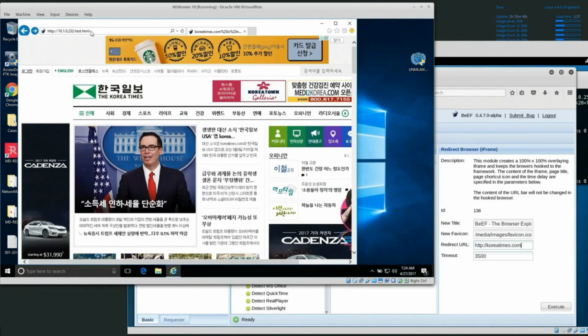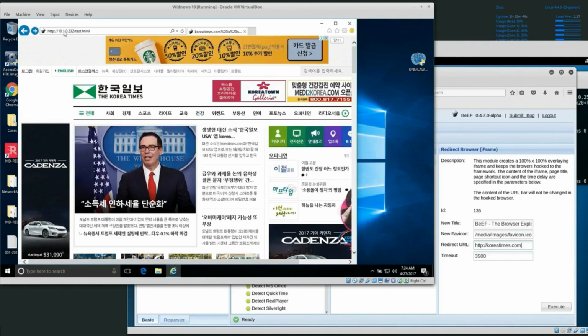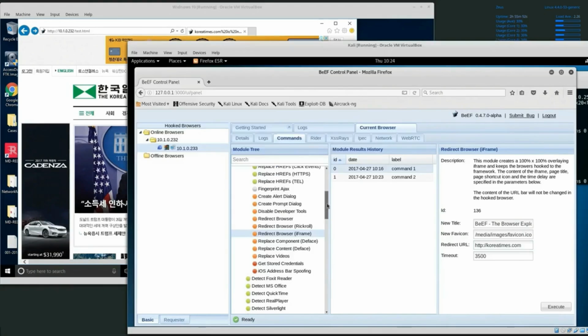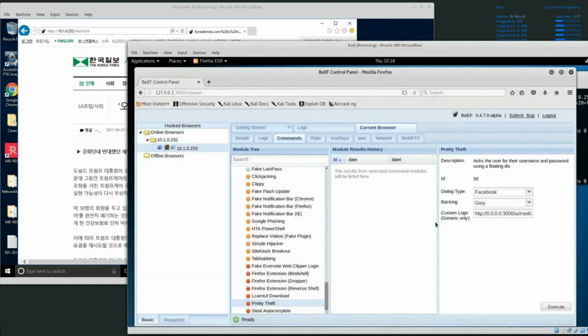Again, look at the domain. The domain is the giveaway here, and it's actually Korea.com and then KoreaTimes.com, but the domain does not match. So we go to another web page. Let me go back to attacking, so for example, Pretty Theft. Pretty Theft is a funny one because we can choose from Facebook, LinkedIn, Windows, YouTube, Yammer, iOS, generic, whatever. And if we do Facebook, for example, most people have a Facebook account.